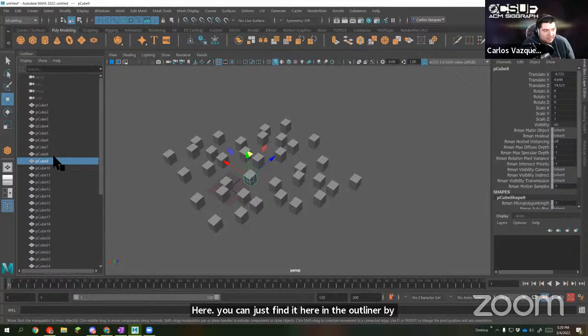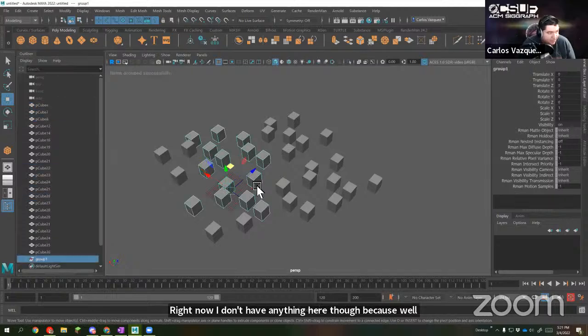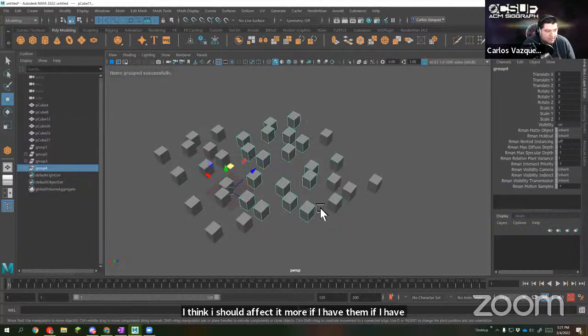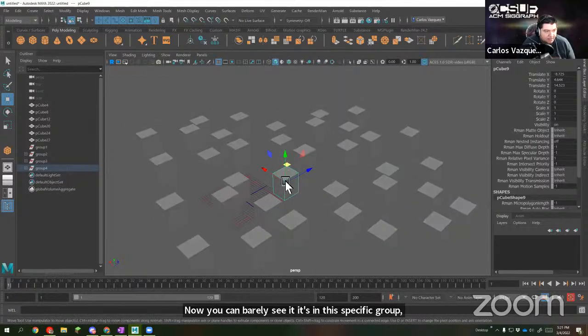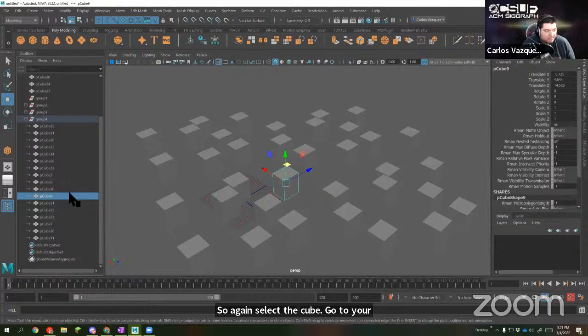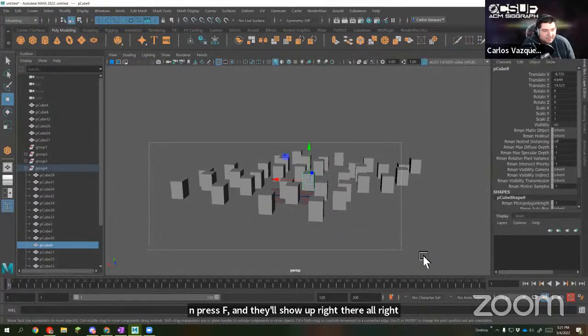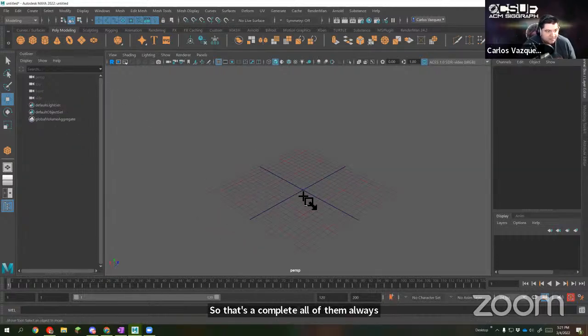Right now I don't have anything here though, because well, it's right here. I think it'll be a better example if I have them grouped up. There we go. So where is it now? You can barely see it. It's in this specific group, but I don't know where to find it specifically. So again, select the cube, go to your outliner, and then press F, and it'll show up right there. All right, so let's delete all of them, all these groups too. Let's make another cube.